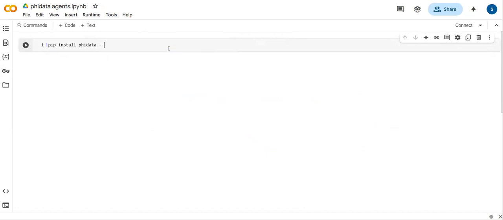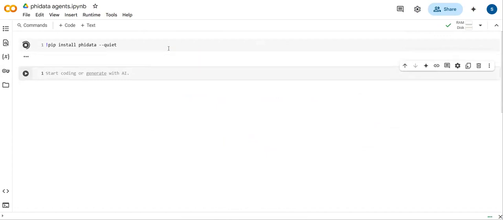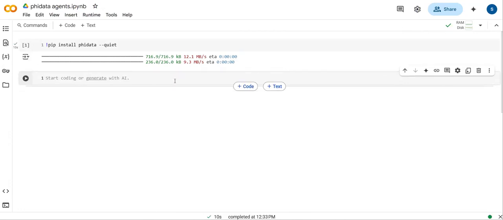This is the requirement for you to get the Phidata framework to implement any agentic AI using Phidata. This quiet flag is used to show you the final output, whether the framework got loaded or not. So now you can see it is loading. Okay, now it's done, since the tick mark is there, right?